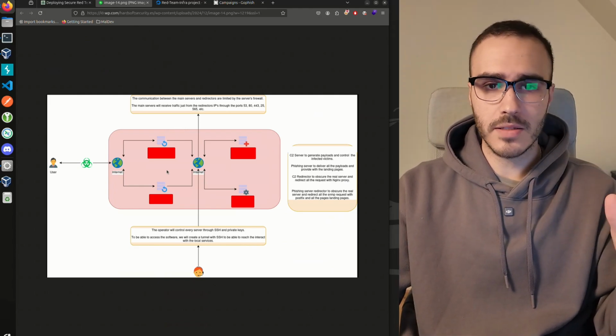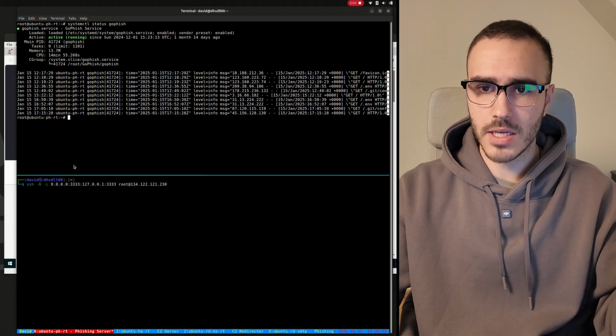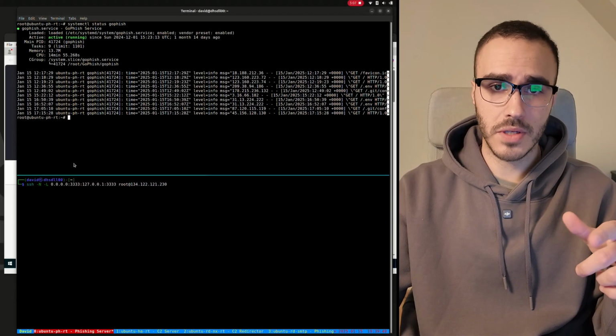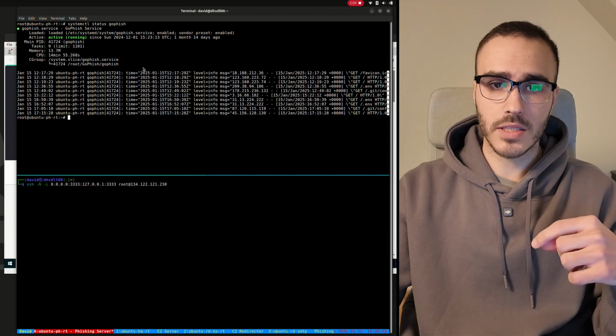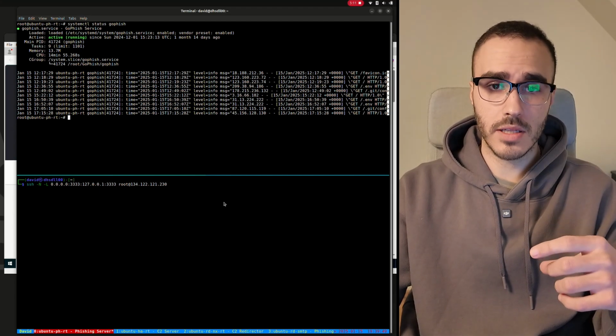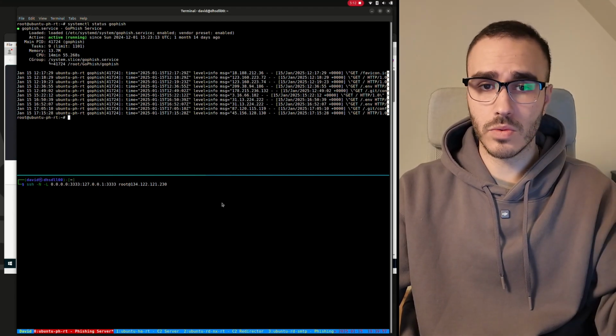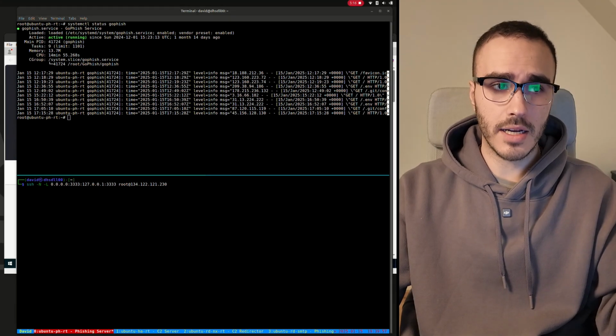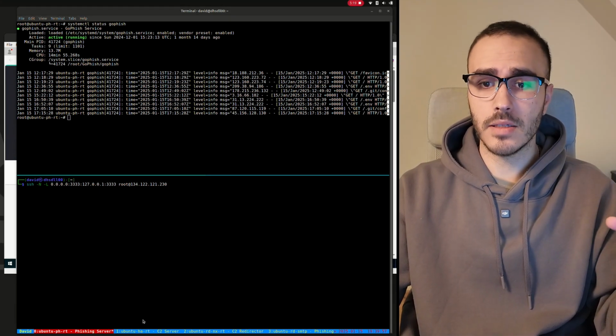So the first thing we are going to do is start our GoPhish server, and then you can see it is running already. Then I created a tunnel through SSH to be able to reach the administrator panel and get access to the tool, right?